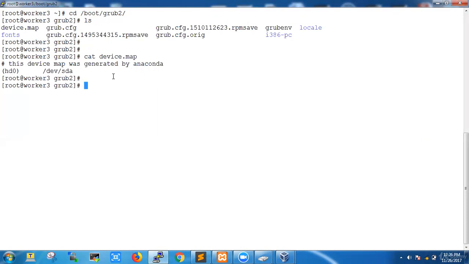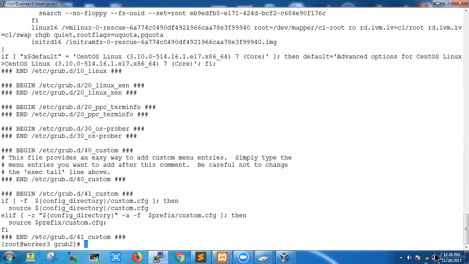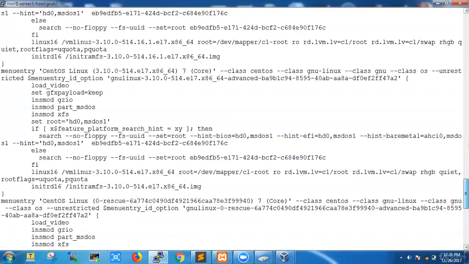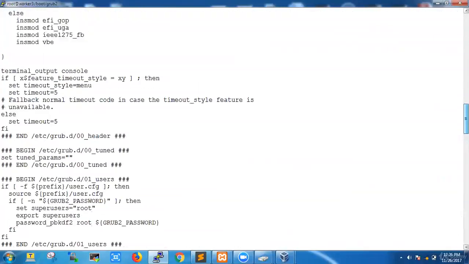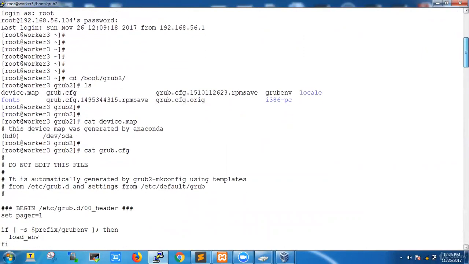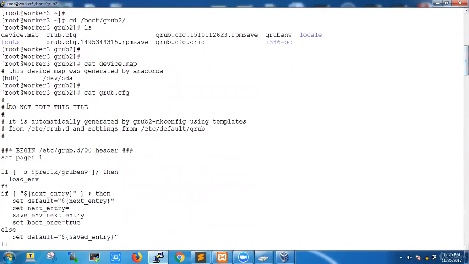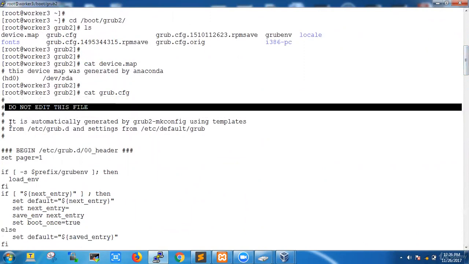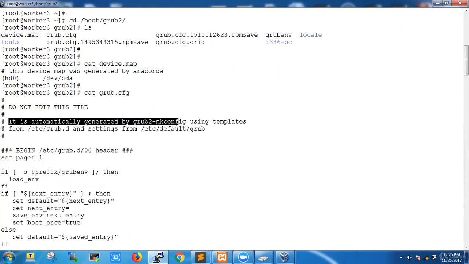Now let us take a look at the grub.cfg file, and this is the main file of GRUB configuration. This file is quite long and it seems complex. All right, so this is the main file, but here at the start we can read: do not edit this file. It is automatically generated by grub2-mkconfig using the templates from /etc/grub.d and the settings from /etc/default/grub.